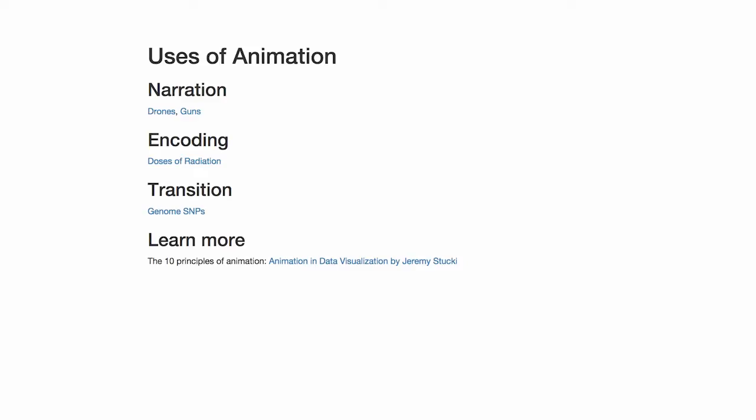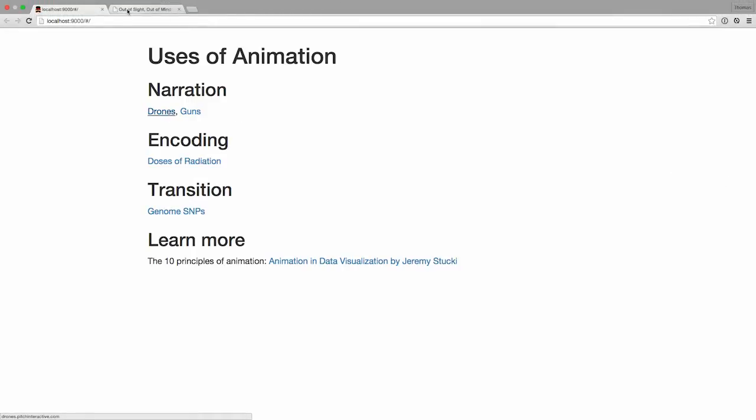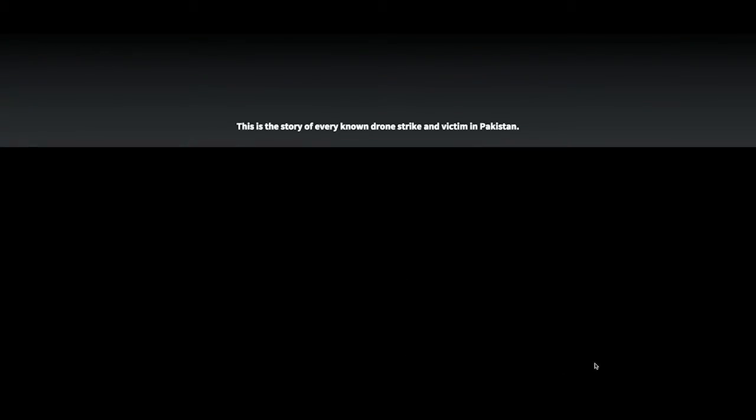There's 3 core uses of animation that are applicable in web development right now, as far as I believe. You can use it for narration, meaning you tell a story with animation. So let's look at some of the examples. And now the fun thing starts.